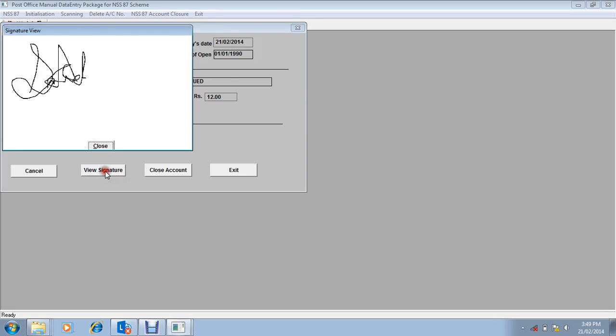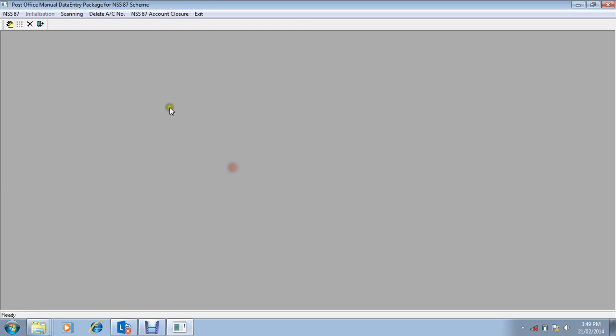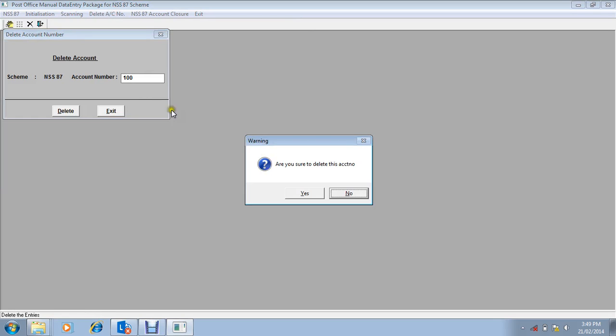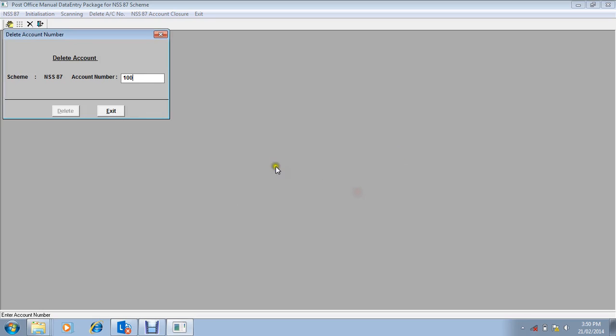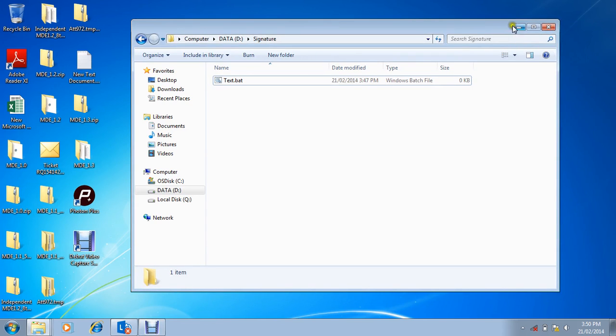So once you can view the signature, close it, and the account is closed. And one more catch, you cannot delete a closed account. You try deleting it, enter, yes, and this message will pop up: this account is closed and you cannot delete it. So we are done now. We are done with the NSS87 part. We'll come out. Now what we'll do is we'll enter a certificate.